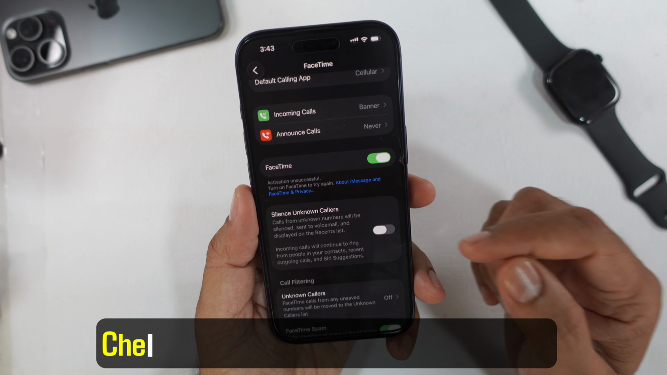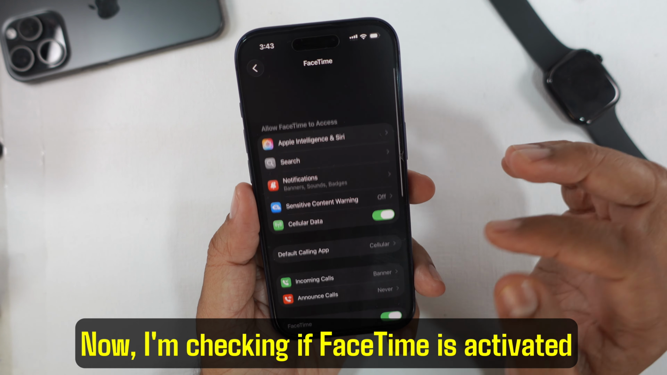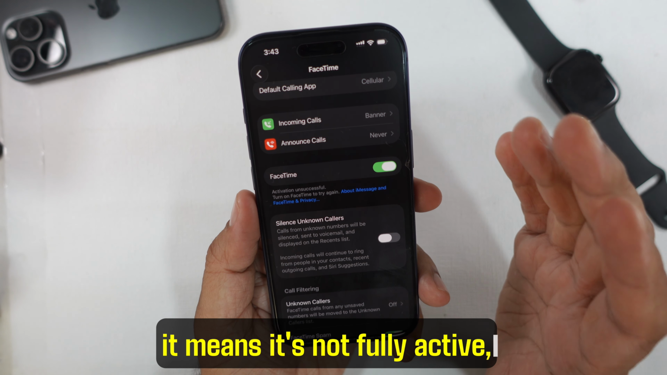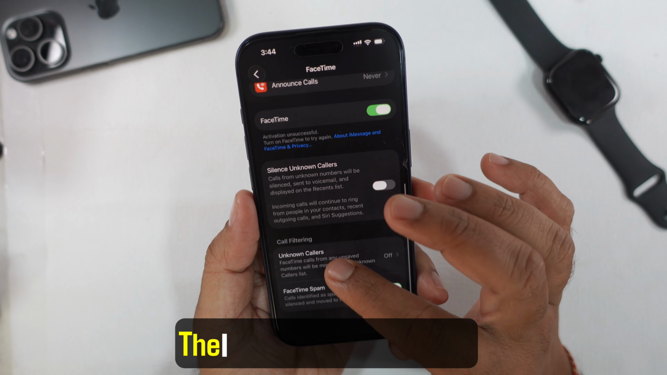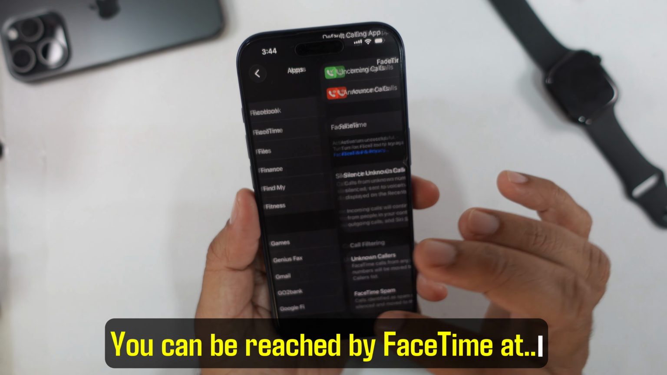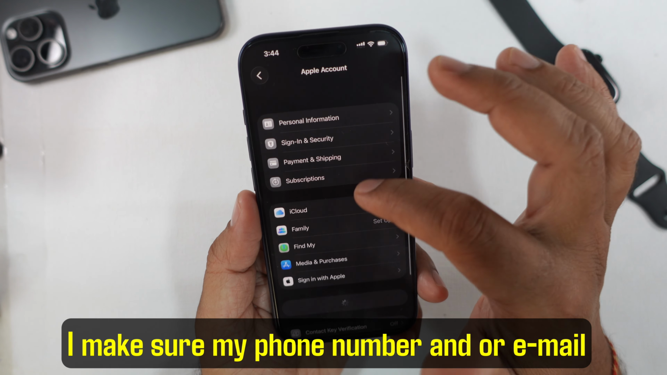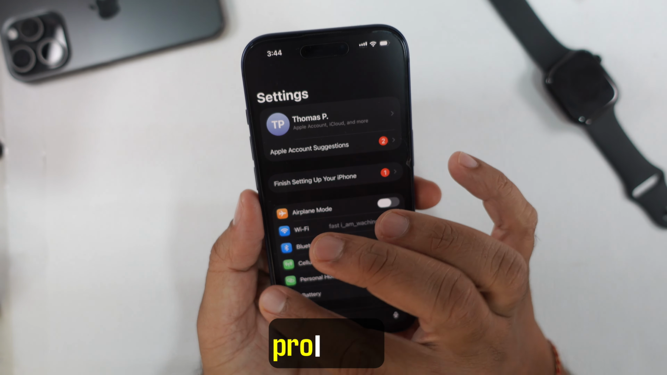Solution 2. Check FaceTime activation and sign in. Now I'm checking if FaceTime is activated properly. If it shows waiting for activation, it means it's not fully active. So I make sure I'm signed in with my Apple account. Then I check this section. You can be reached by FaceTime at. I make sure my phone number and/or email are selected. Without this, FaceTime calls won't work properly.